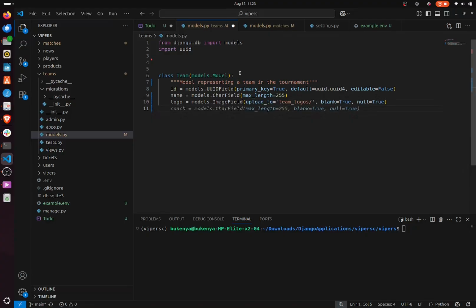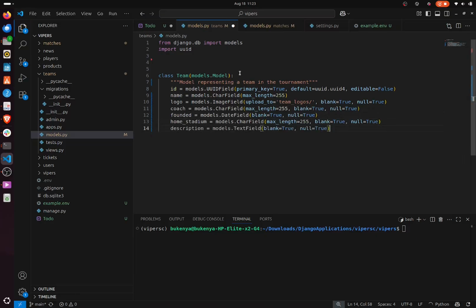Do we need the coach's name? Maybe. When it was founded, yes. Home stadium, yes. Description, maybe, yes. Do we have the stadium? We don't need players info right here. I think that's what is important right now.